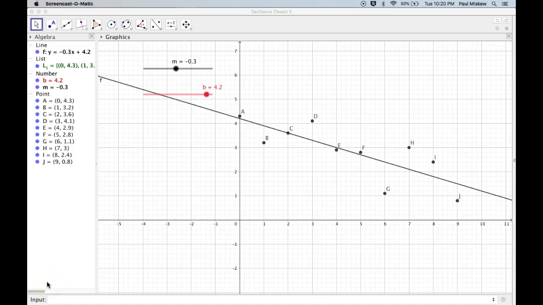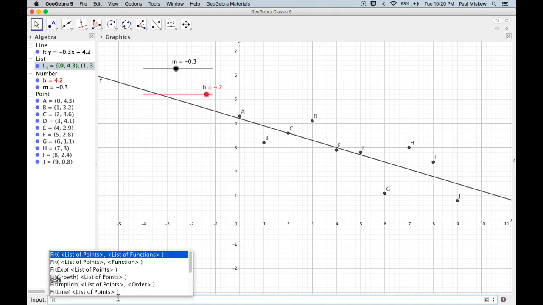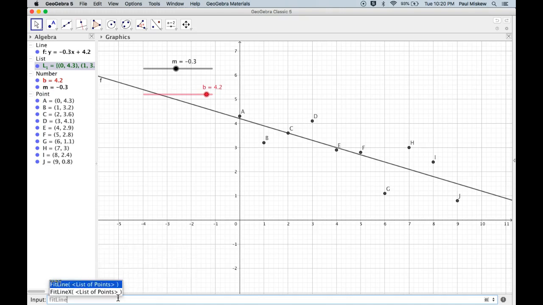Hello, in this video I'm going to show you how to get GeoGebra to make a trend line from a set of ordered pairs, which is our list right there. It's really easy. We simply use a command in the input line, and that command is called FitLine. This is a way to get GeoGebra to generate a line for you.